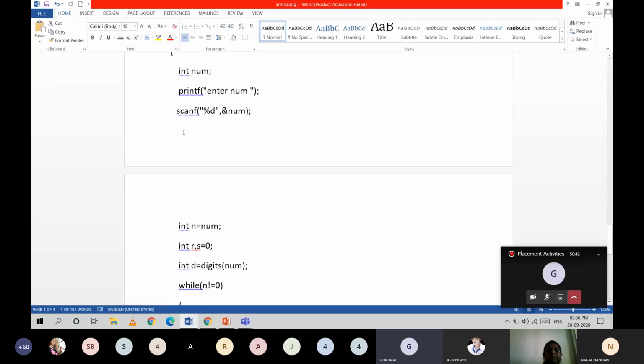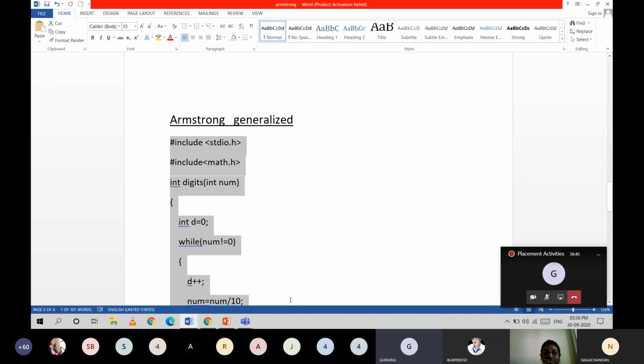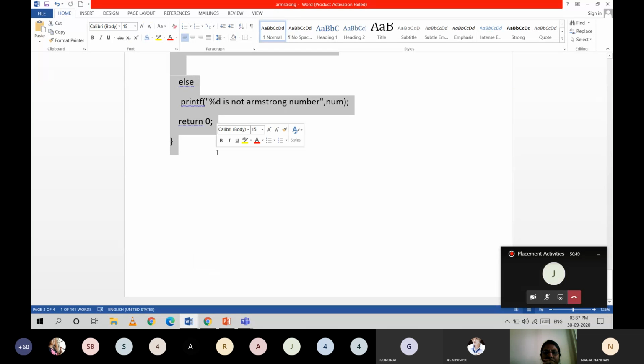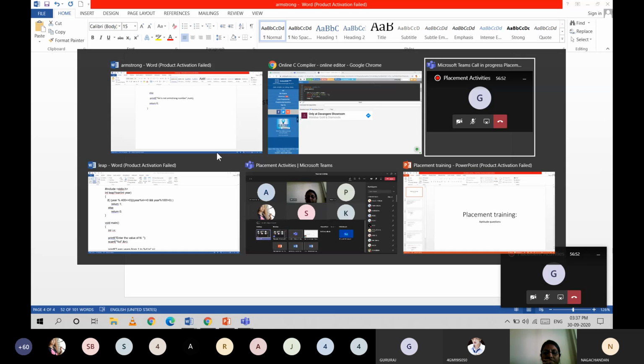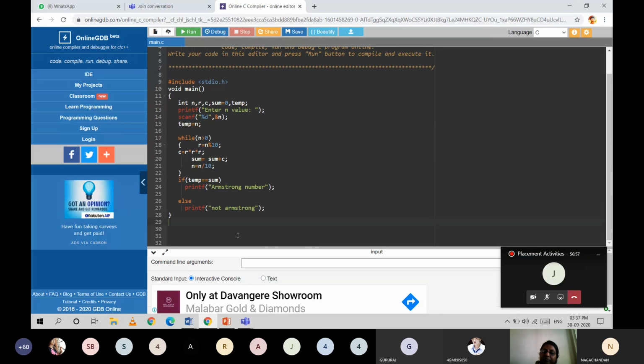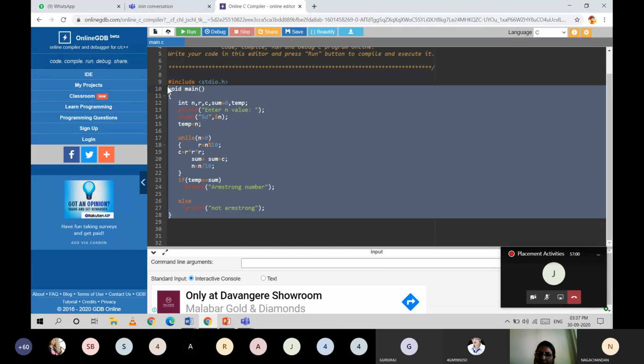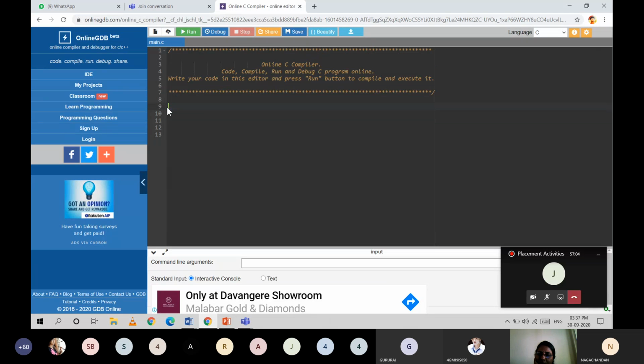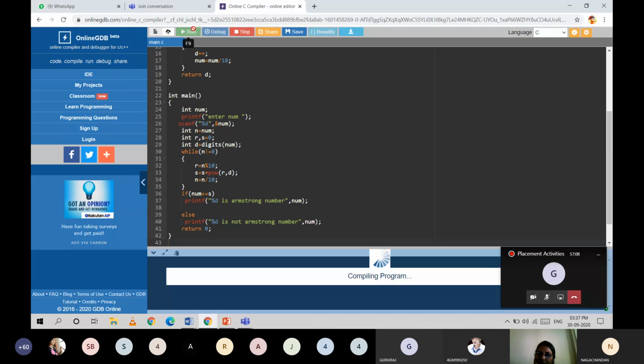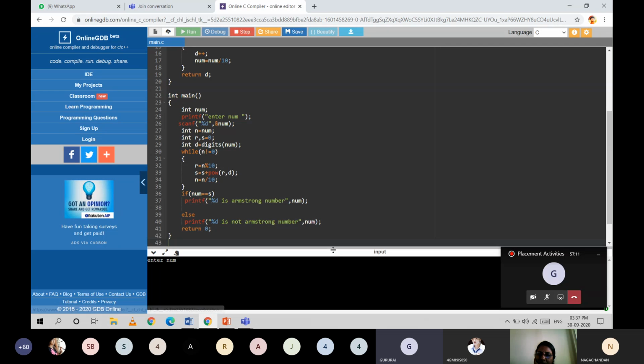Now take it to the compiler, copy. Now we'll run the program. Enter any 4-digit number. What did he enter? 7354. So you can see that 7354 is not an Armstrong number because 7 power 4 plus 3 power 4 plus 5 power 4 plus 4 power 4 is not equal to the number.